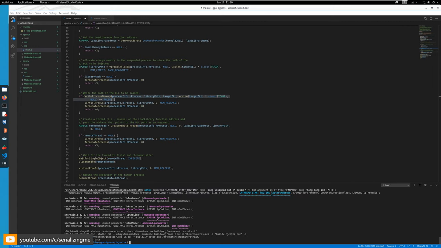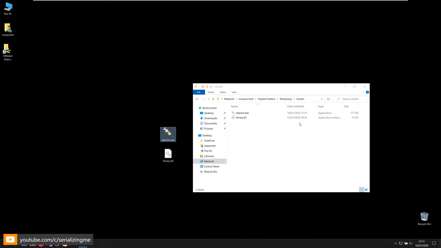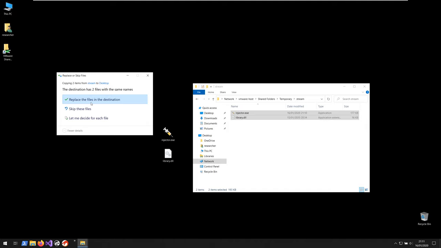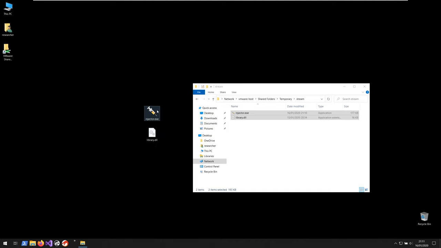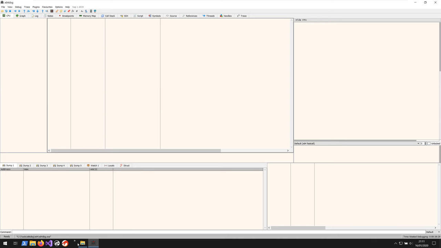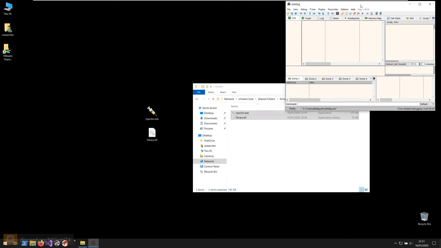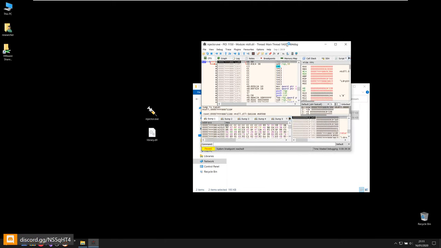So let's try it. Replace this one, and if I double click, still nothing. So it's definitely something I changed in the code that is making the application fail. So let's debug it, see what's going on here.